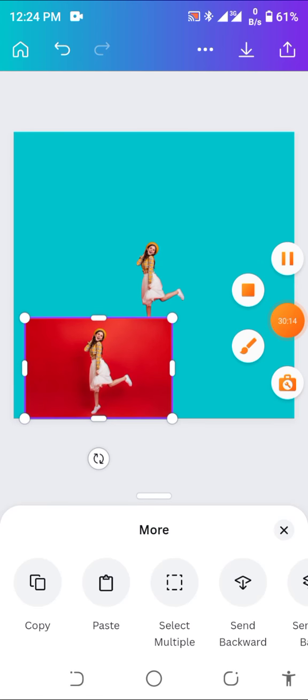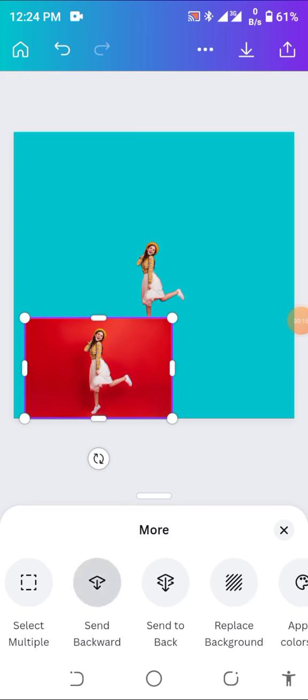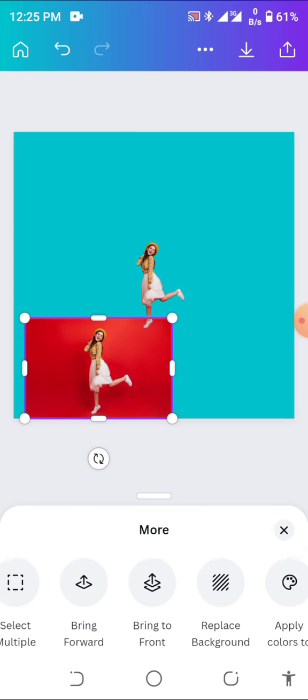So the next you have here is send backward. You want to send back of this one with the one without background. Then you want to bring it forward, you click on bring forward.